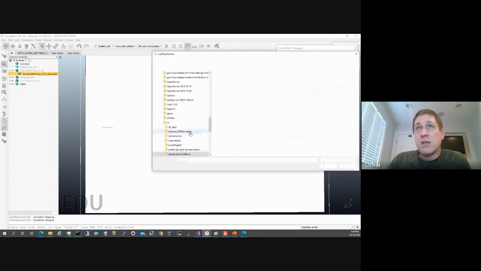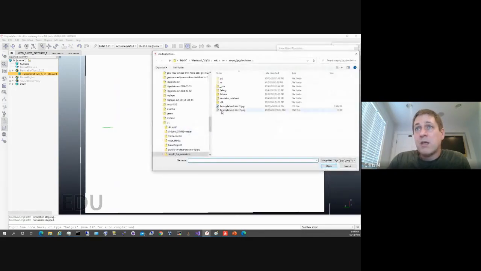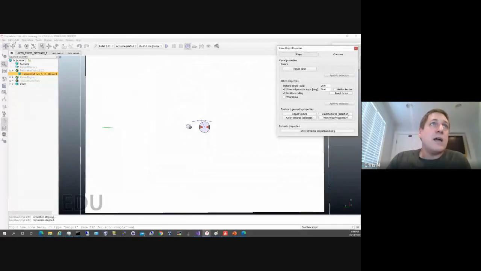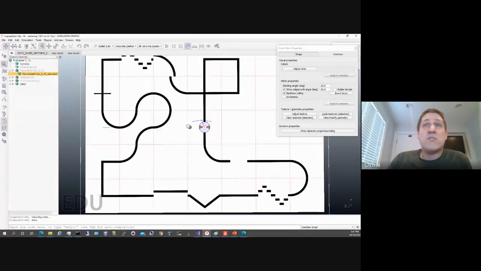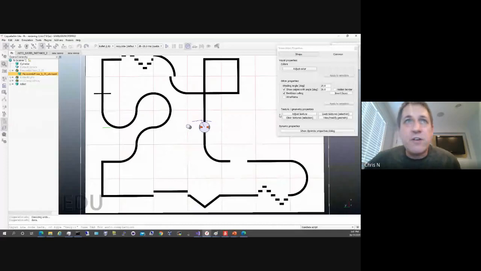I don't know where I have it now, so I'm just going to do an undo here. But that's it. There are different ways you can apply a texture. Luckily, it is smart enough to figure out that the aspect ratio of the image I was given matches exactly the aspect ratio of my floor.